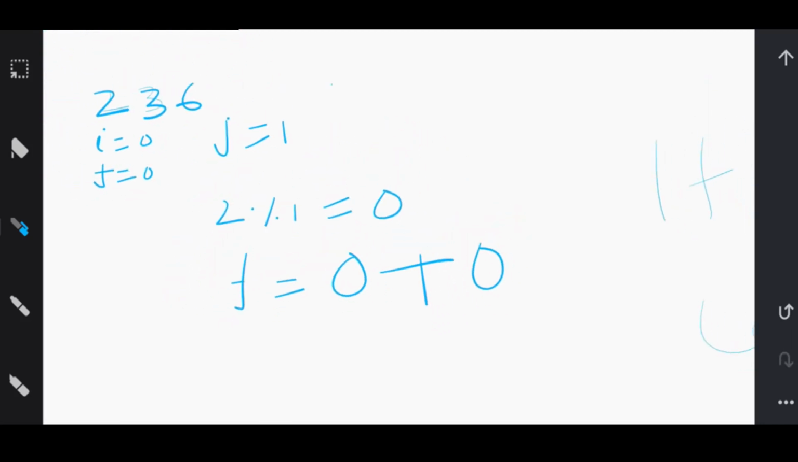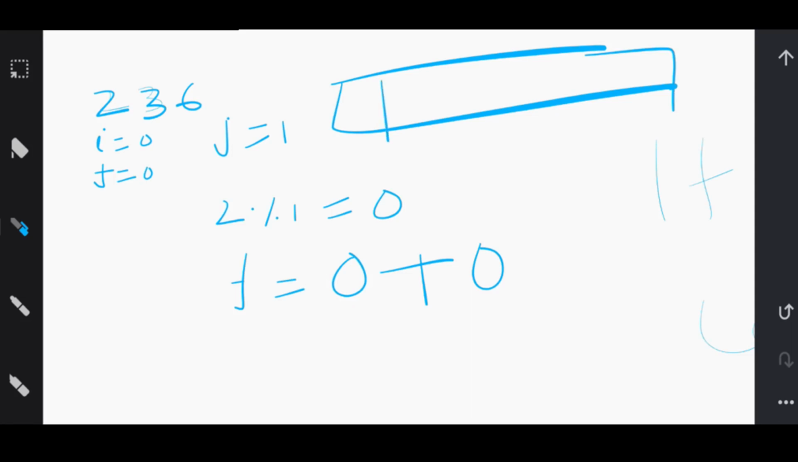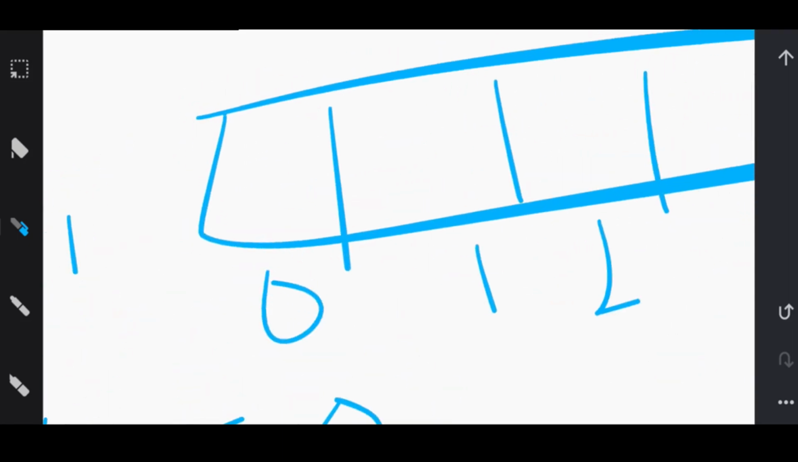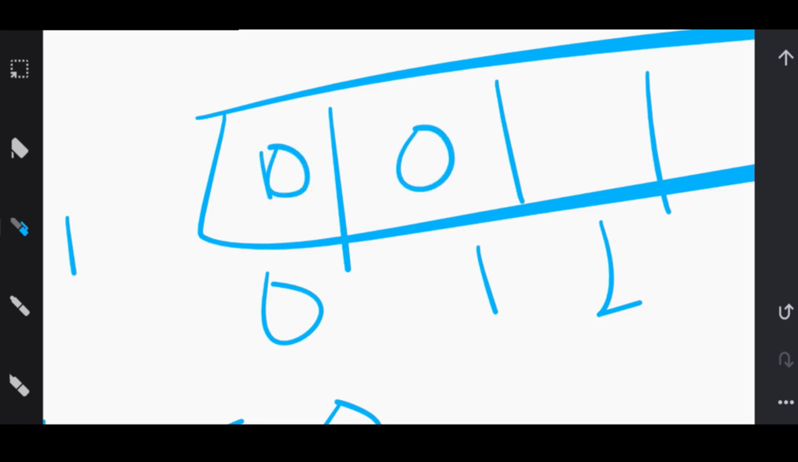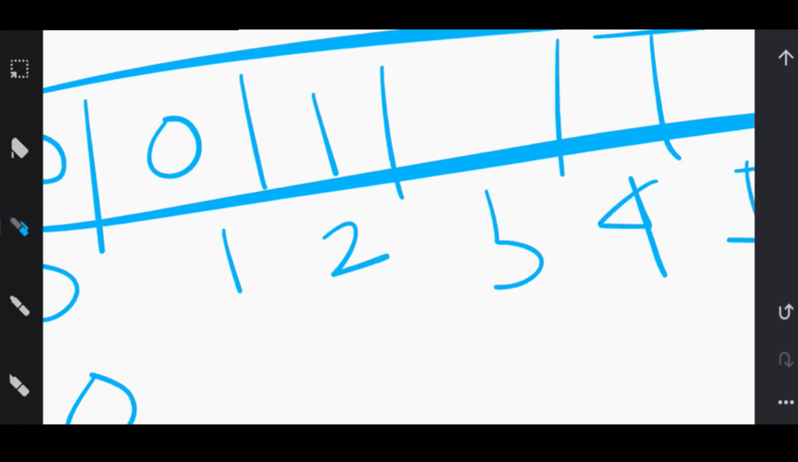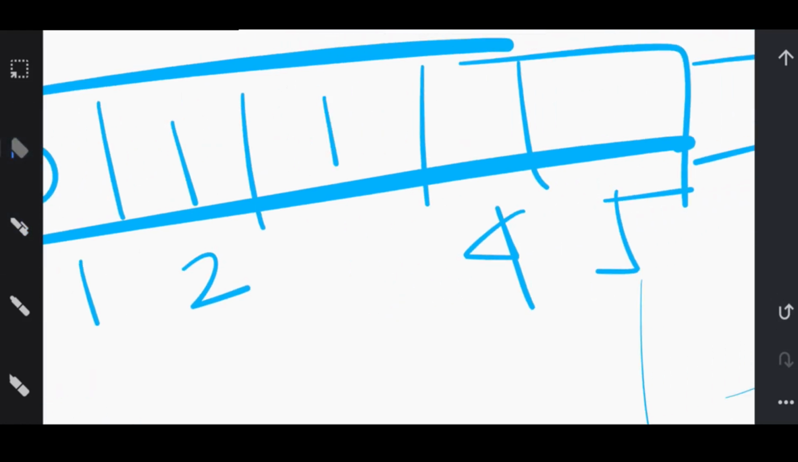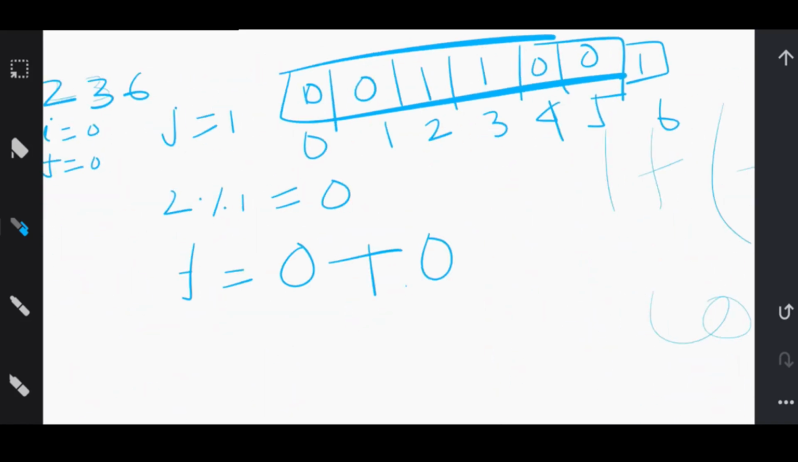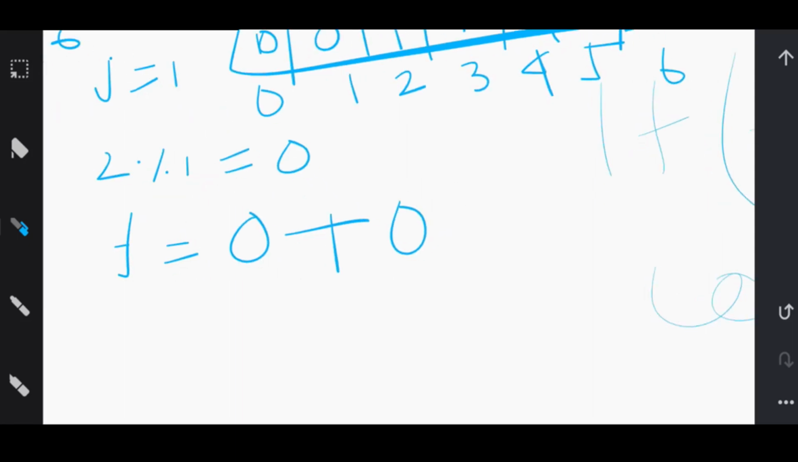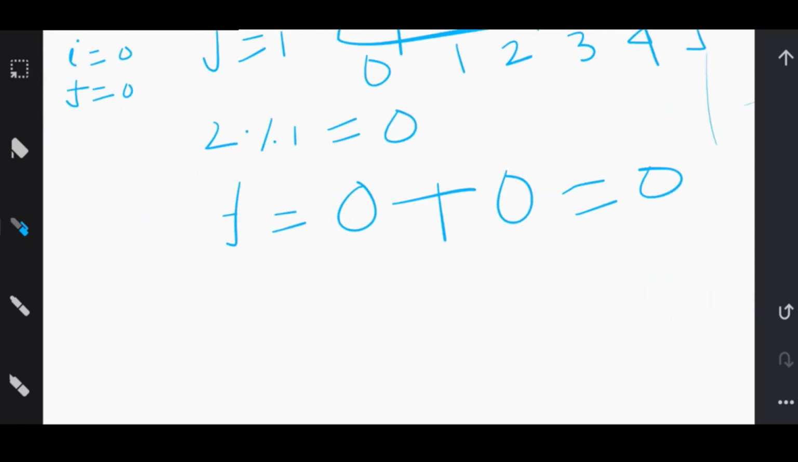Because for the numbers 0, 1, 2, 3, 4, 5, 6, the frequency of 0 is 0, 1 is 0, 2 is 1, 3 is 1, 4 is 0, 5 is 0, and 6 is 1, right? So the frequency of 0 is 0, so now the factor is also 0.